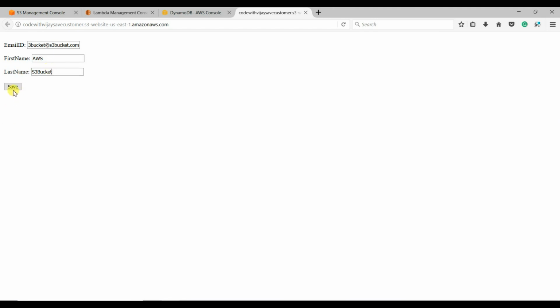Okay, so when I click on save, I should be able to see a message that data has been updated successfully. There you go. If you remember, this is the message we have configured in the Lambda function when our data updates successfully. So that data has been updated.